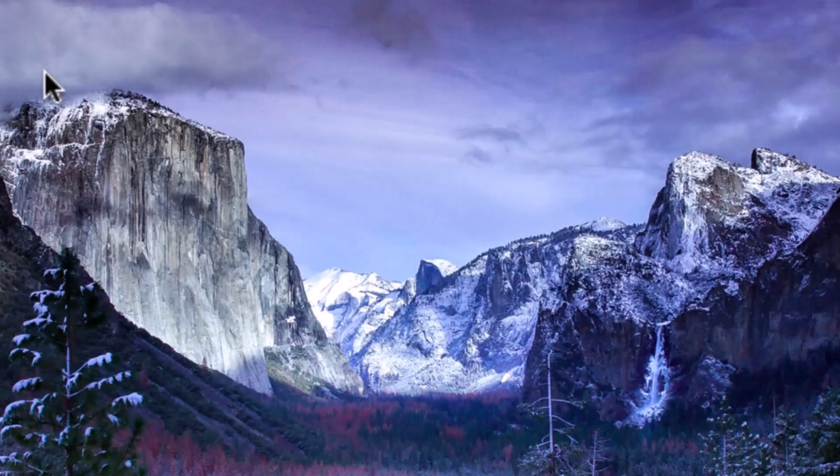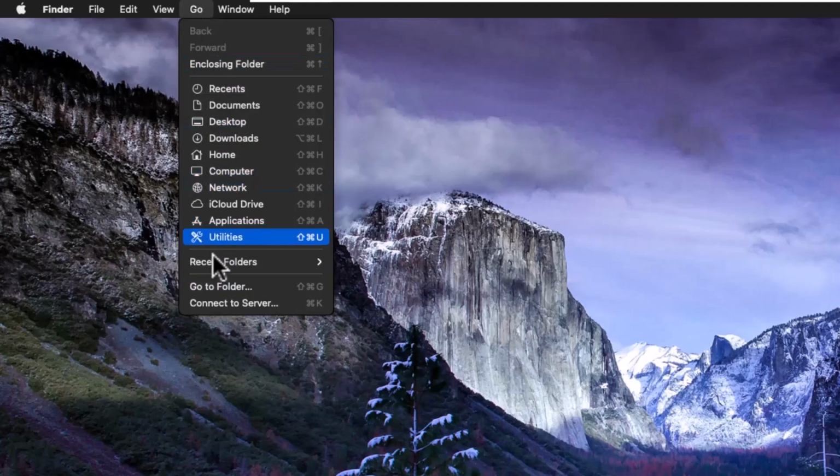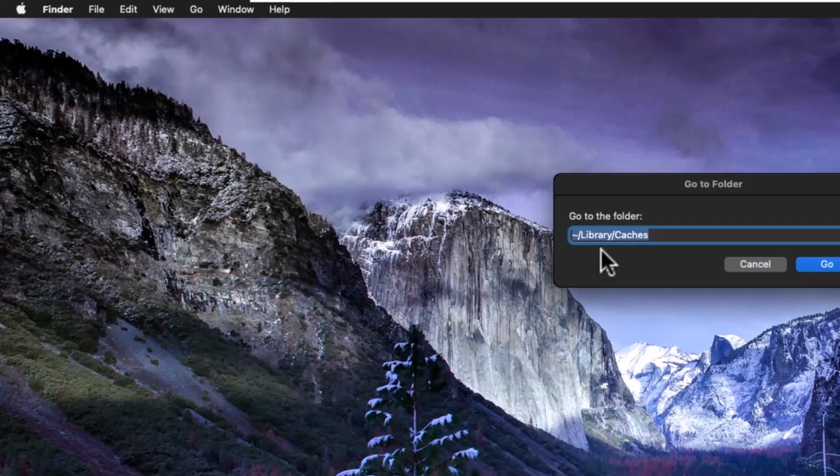Now, that's just one of the things that we want to do as maintenance here. We're going to do two more. We're going to do the same thing. We're in the Finder. We're going to go to Go, then Go To Folder. And once again, we're going to type the tilde, forward slash Library, forward slash. We're going to take Caches out. And this time, we're going to do Logs.